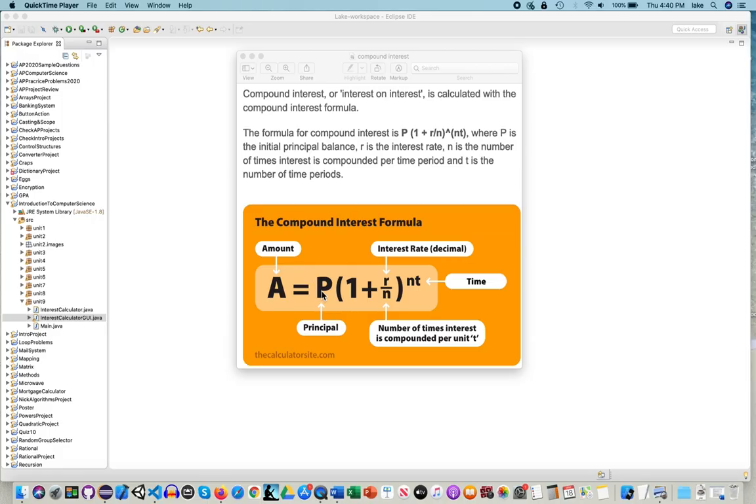The principal, P, that's how much money you're going to invest. R is the rate, that's your interest rate. It's a decimal, so we know it's a double. N is how many times you're going to get paid. So if you're getting paid monthly, that would be 12. Obviously, if you're getting paid annually, it'll be 1 and so on. T is the time in years. This is the formula that we're going to use.